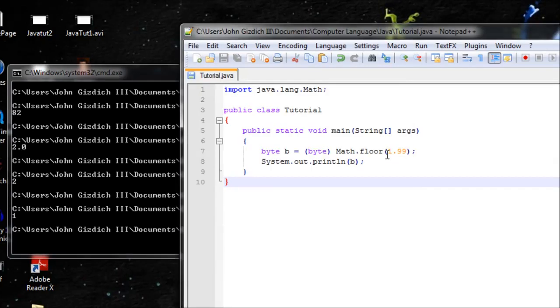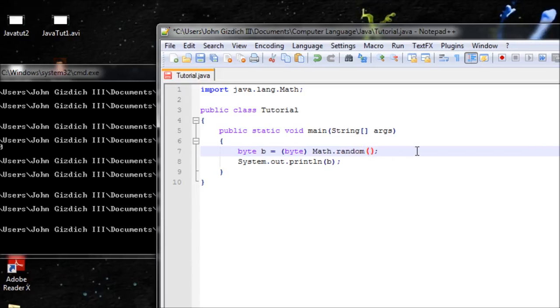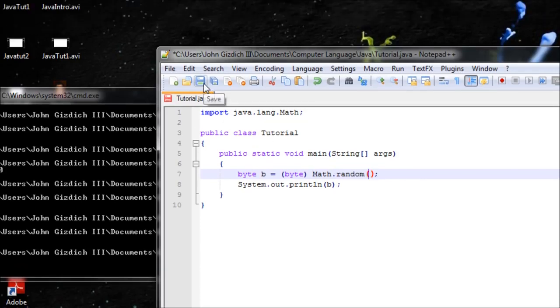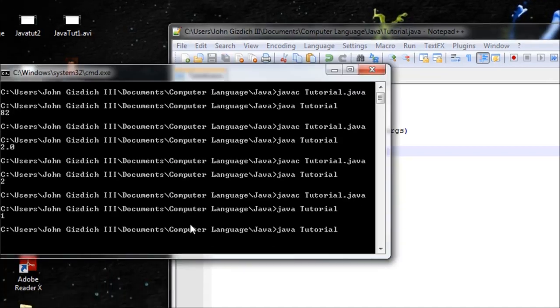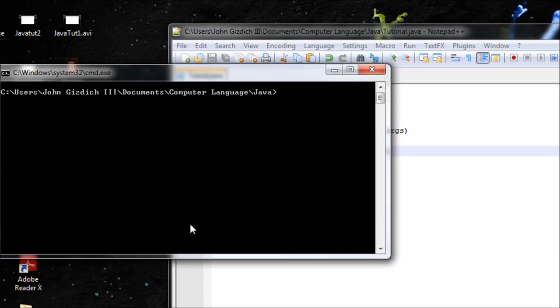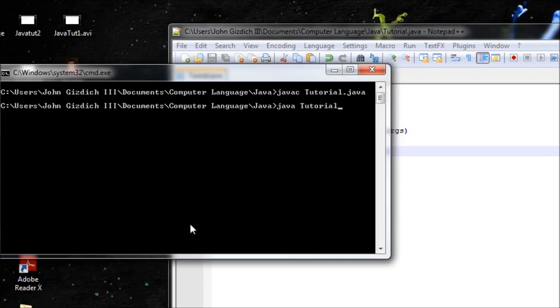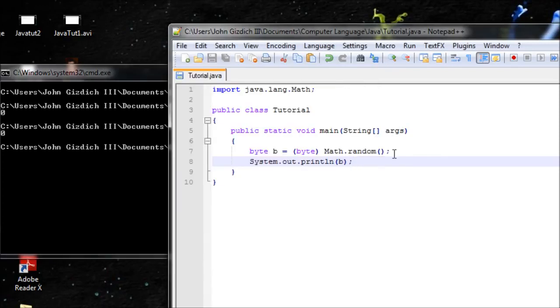Alright, now let's do the random method right here. So basically, we'll find a random number. And I'll show you with only this function right here, because you need to add more stuff in order to get outside the decimals. Save that. Let's clear screen first, actually. Javac, Java. It'll be 0, which we really don't want. Let's run again. It'll be 0 again. Yeah, we don't want that.